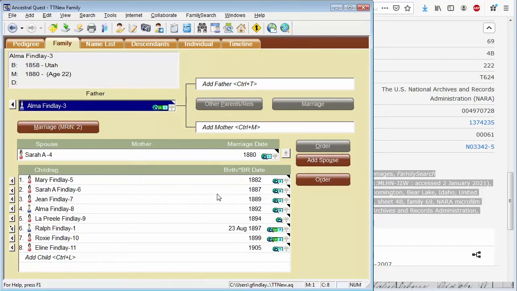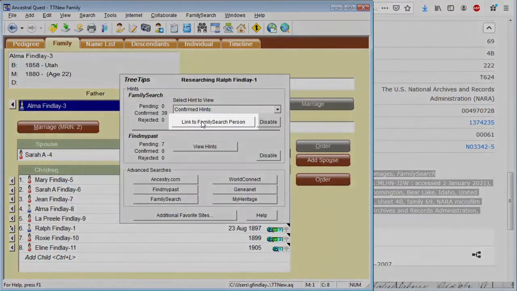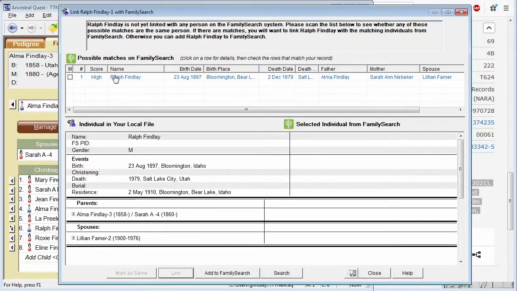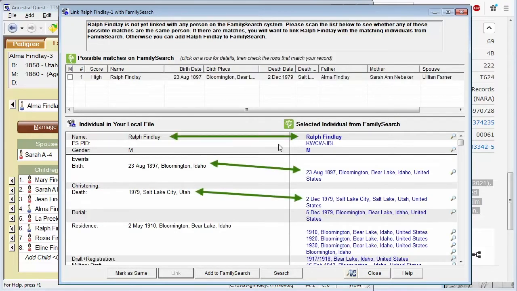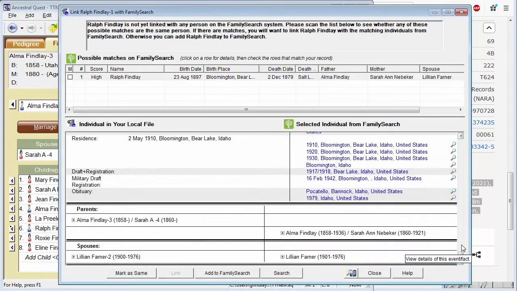To get better hints from FamilySearch, let's now link up our records of these newly added people with FamilySearch. Let me start with my grandfather Ralph. We already have found matches for him, and all we have to do is say link to the FamilySearch person. And the reason is that Ancestral Quest had already found a high confidence match. Let's click on this just to verify. It looks like the name we have and the birth information and death information as far as we have it is the same. Let's scroll down to look at the families. We have the same parents and spouse, so this is the same person in FamilySearch that we have. We're going to mark it as the same record.